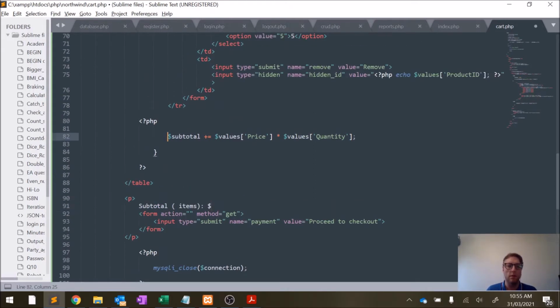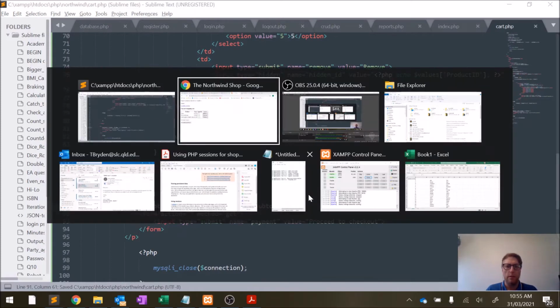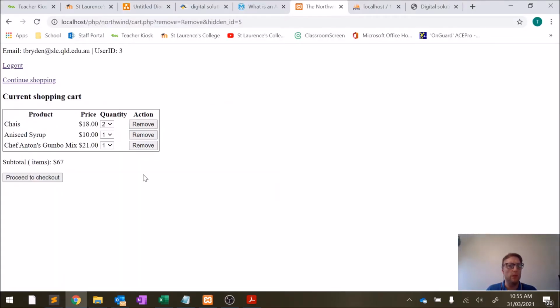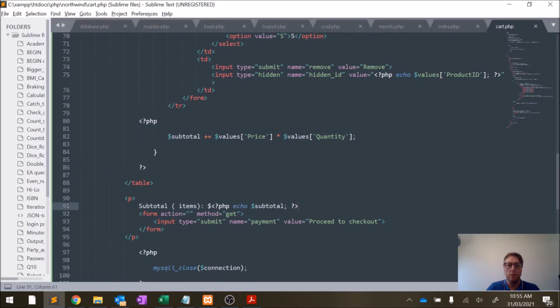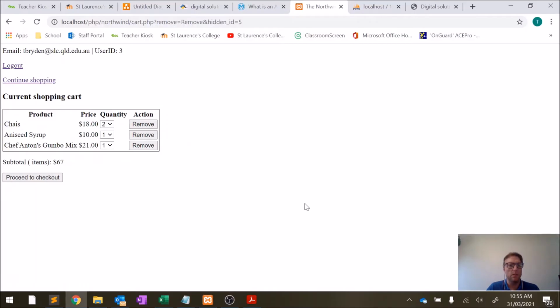So we'll go PHP, we'll close it, and we'll echo subtotal, which can be problematic. Troublesome, problematic. $67, is that right? Yes. 36 and 10 is 46. Yep, cool. Remove doesn't work yet, obviously, because we haven't programmed it to, but subtotal is working.